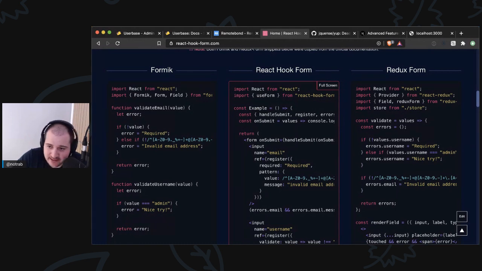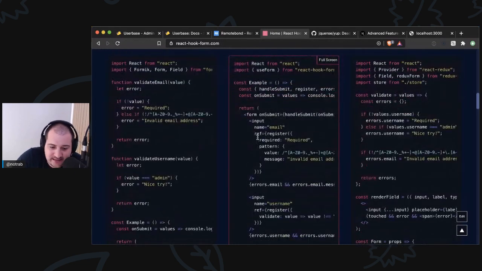I've used Formik in the past. I've used Redux Form way back when. But React Hook Form, it's hooks. Like, who doesn't love hooks? It's just a really nice API. Even using their context provider and stuff, it's just really nice.